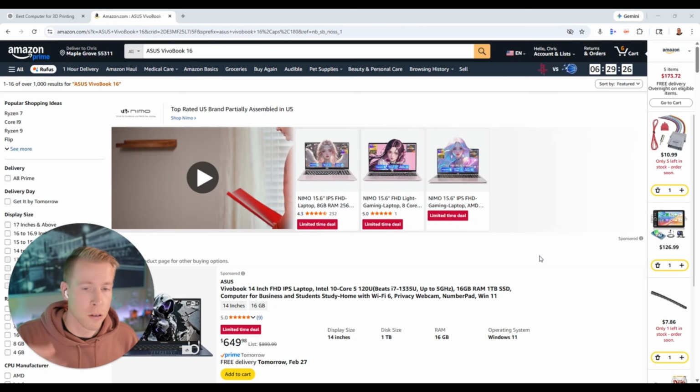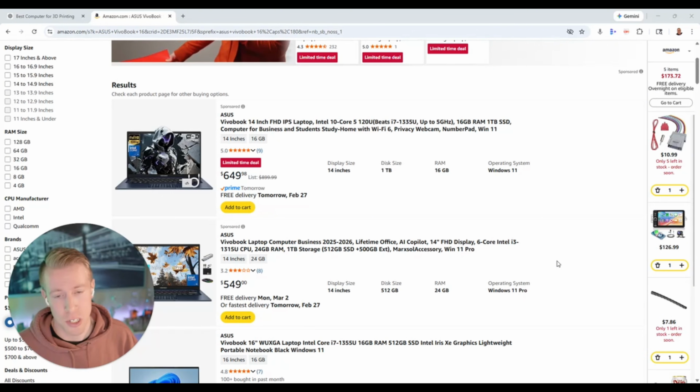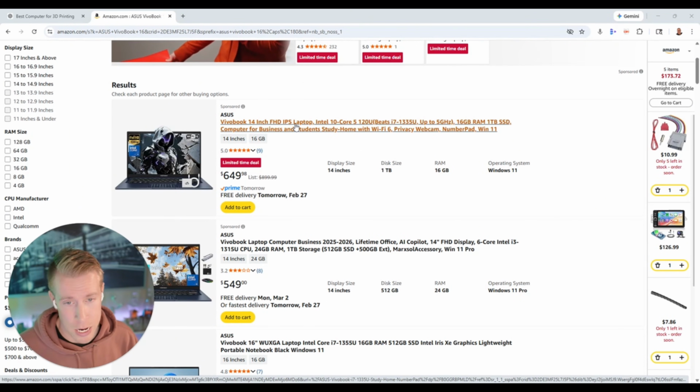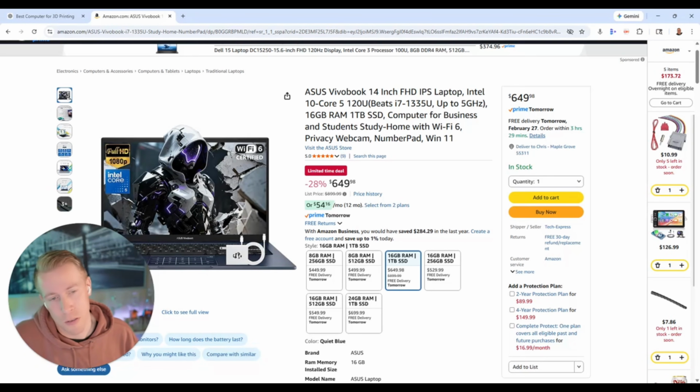So as far as middle of the road laptops, right there in the middle, I like to tell people to go with the Asus VivoBooks, and there's a bunch of different versions. Again, as you can see, this one is a 14-inch screen, 16 gigabytes of RAM, and at the time of this video, it's $649. Again, you can look at the different versions down here. I think this is a great middle of the road.